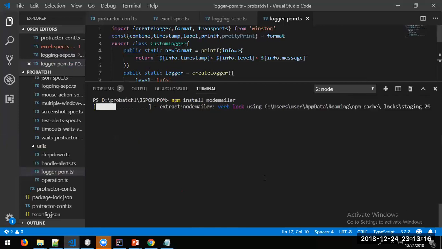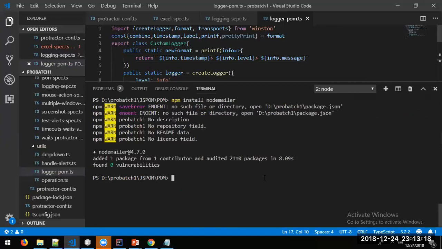One more thing is that you most probably cannot use it along with TS files. It will work along with your JS files only. This is one of the issues with Node Mailer. You have to use it with Node rather than with Protractor. As I was telling earlier, if you want to run any file on Node, you have to write node and then a space and that particular file name, similar to your Protractor file name.